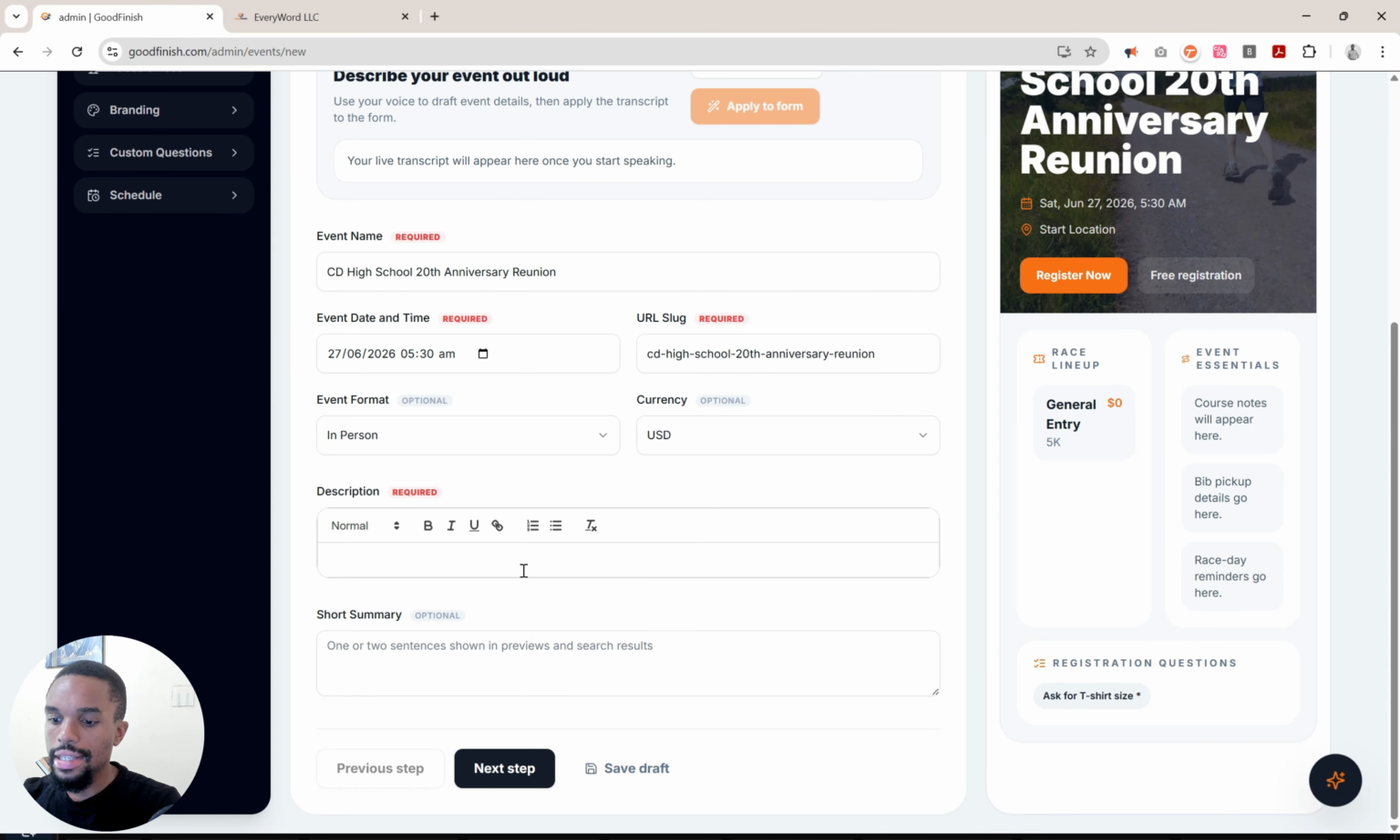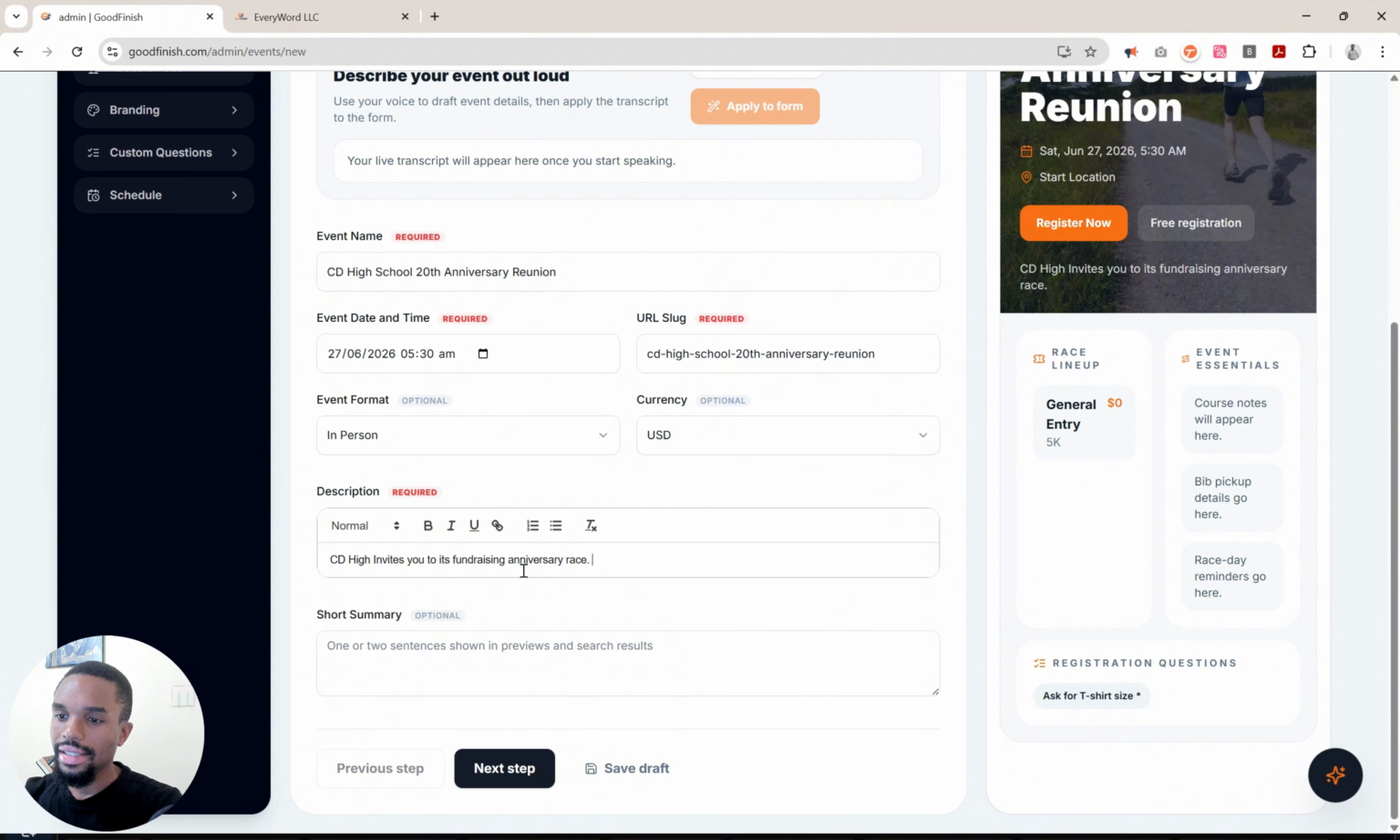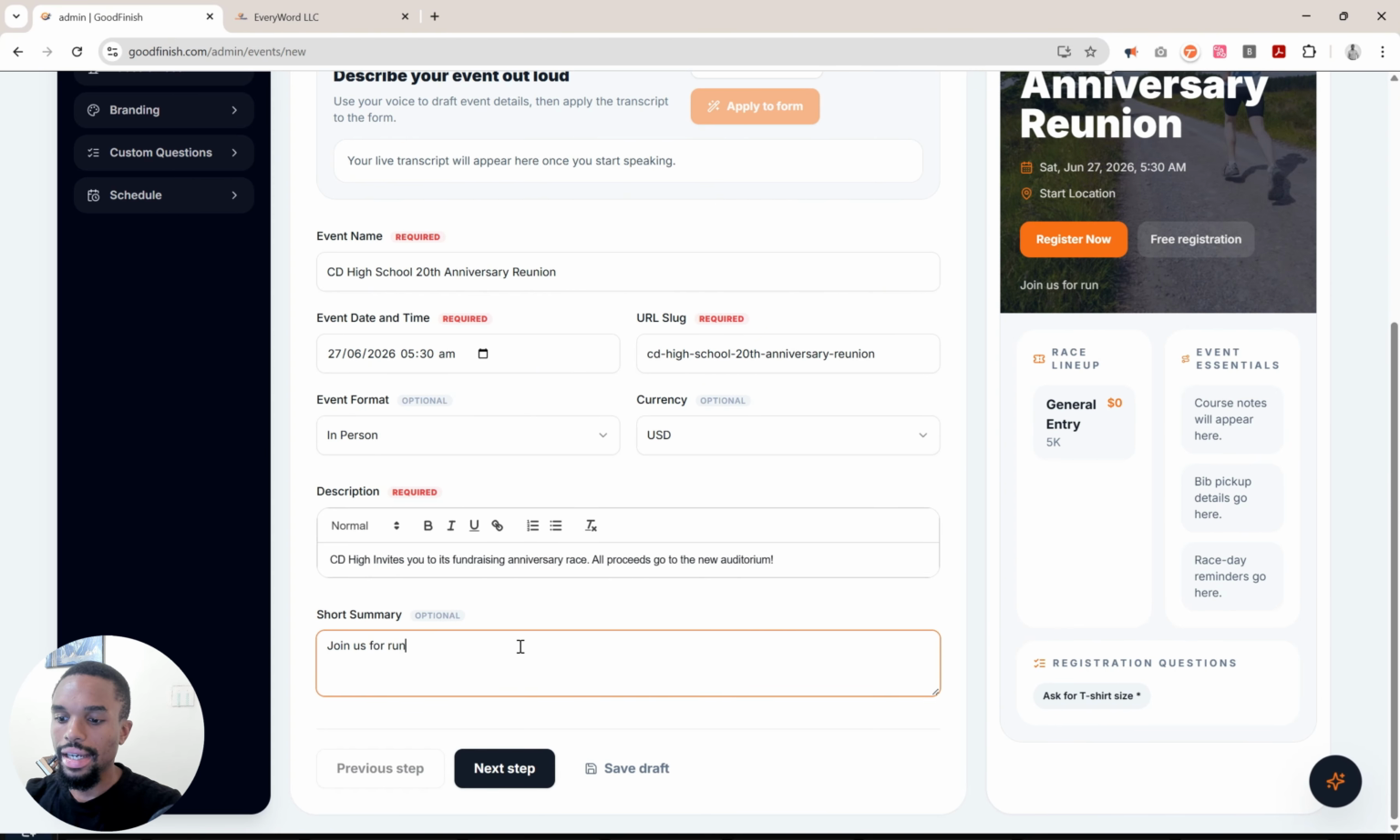So we'll say the CD High invites you to its fundraising anniversary race. All proceeds go to the new auditorium. And then, of course, you can add a summary underneath to say, join us for run and fun.